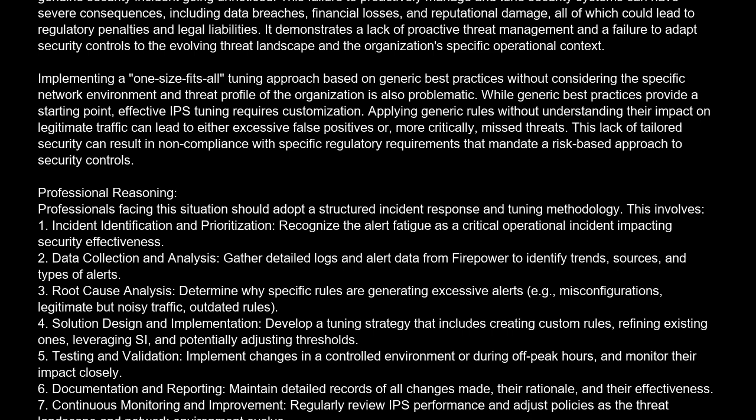7. Continuous monitoring and improvement. Regularly review IPS performance and adjust policies as the threat landscape and network environment evolve. This systematic approach ensures that security controls are effective, efficient, and compliant with relevant regulations, while also optimizing the performance of the security operations team.